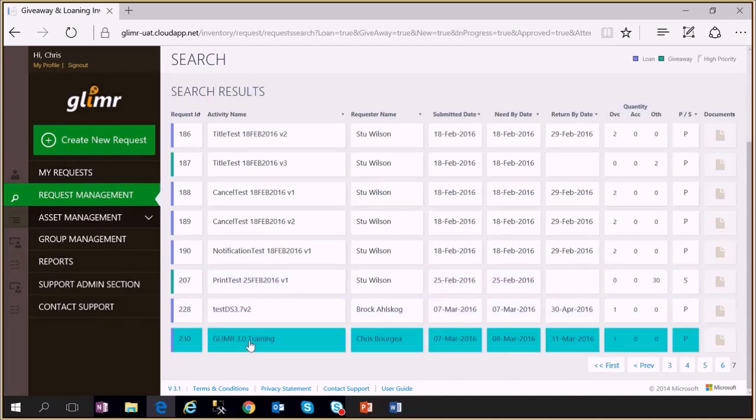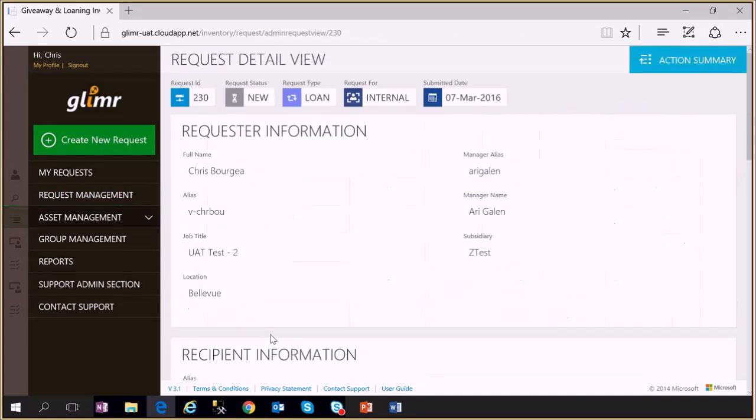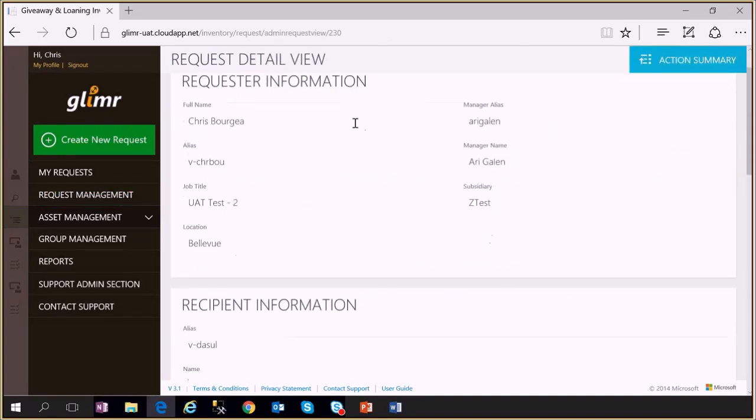So this is the one I just did earlier, and actually I can go ahead and approve my own request. We do ask that the requesters and the system users are different in GLIMR, but for the training purposes I'll just approve my own request here. So I'll click on this request. I can see what the request was.